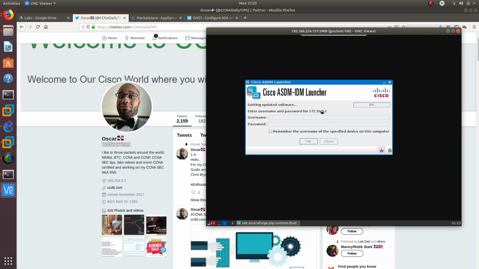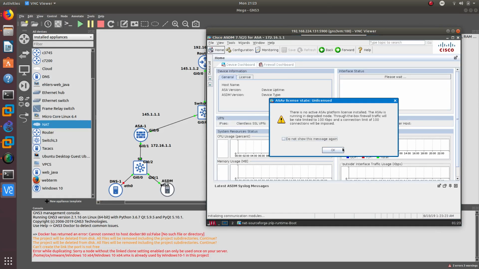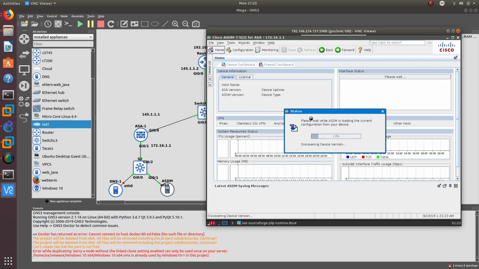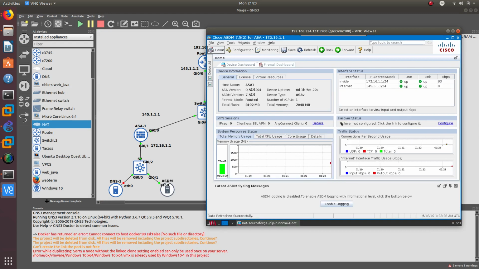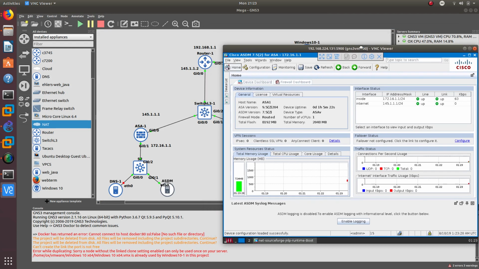Let's go ahead and see where it is. Getting updated software. Software completed. There we go. So as you can see right here, please wait. There we go. So we have launched this ASDM.